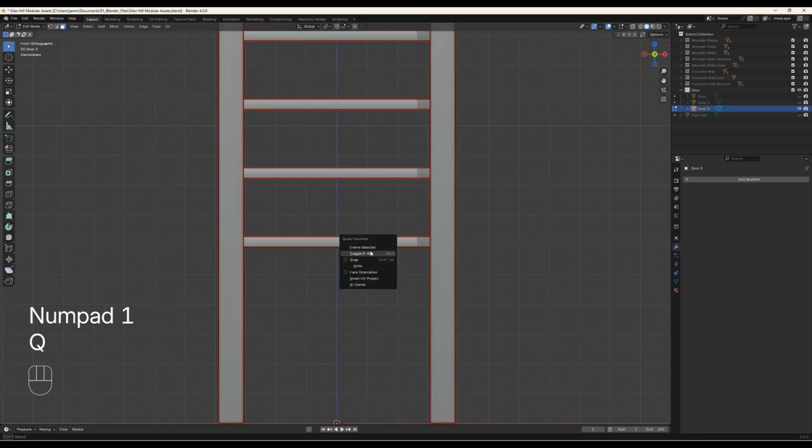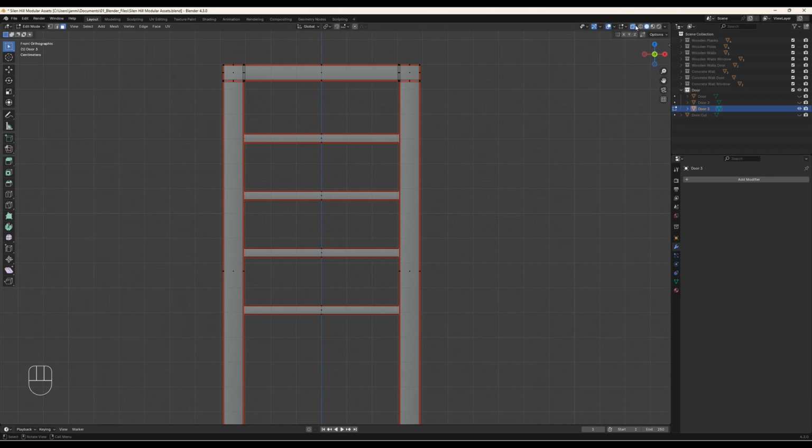Let's go into the X-ray. I have the X-ray, this button here. Right click and add to quick favorites. So I can always press Q and then toggle X-ray. I also did this for frame selected, which is here, view, frame selected. And I have snap, knife, and face orientation. And this is like merge at center.